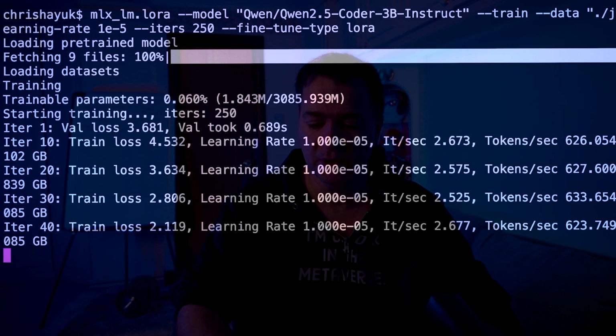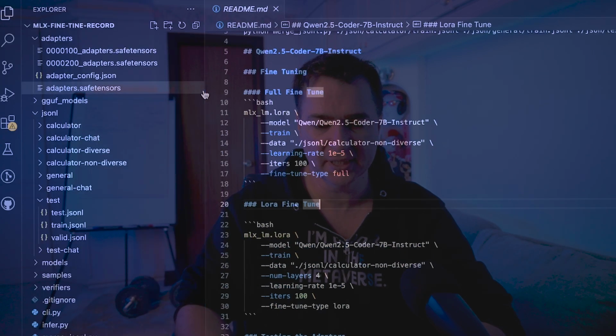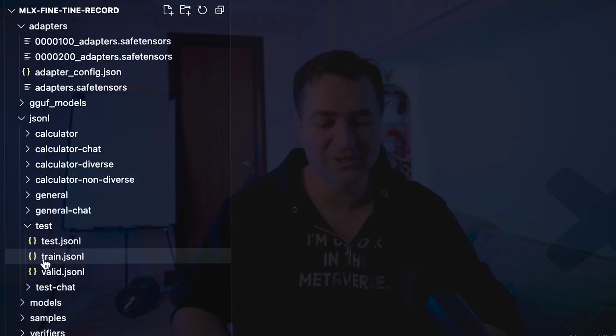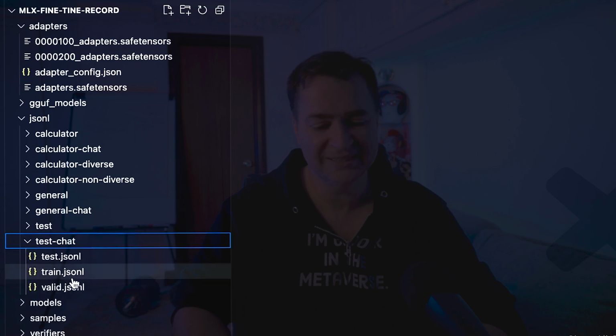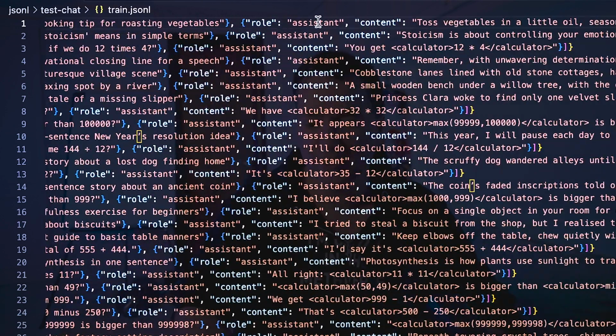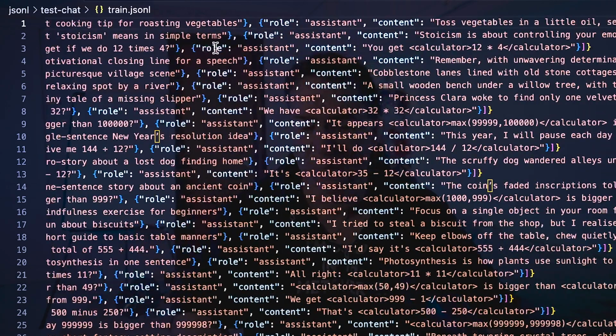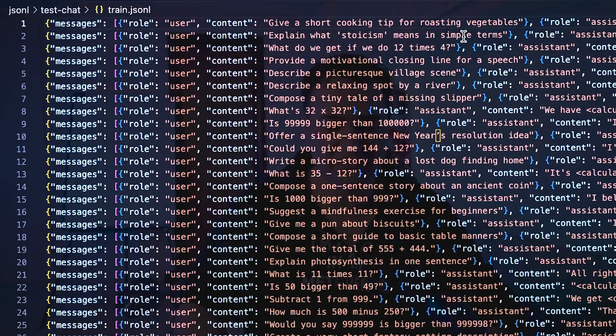Whilst that is training, we are just going to go to VS Code, and I'm going to show you exactly what that looks like. If we look in here, you can see I've got this data set called test chat. And if I look at train, there is a difference, which is I'm using role user, content, role assistant, and so on. I haven't put system prompts in there, but it's essentially the same data set as before, now in this chat format: role user, content, role assistant, content.